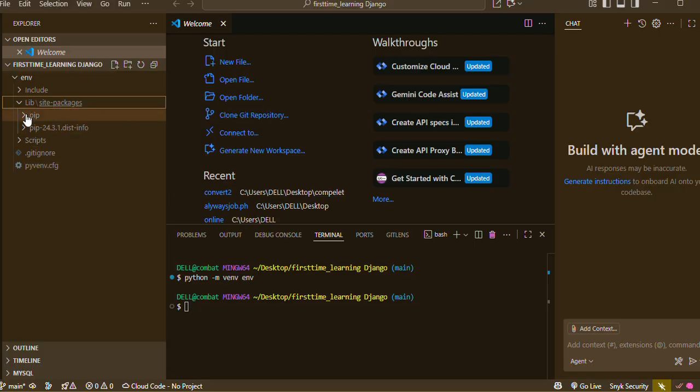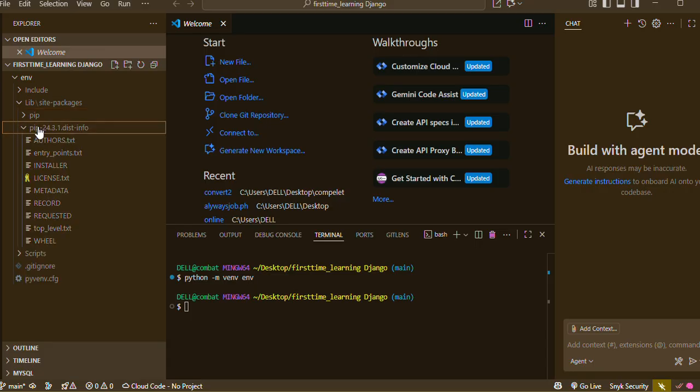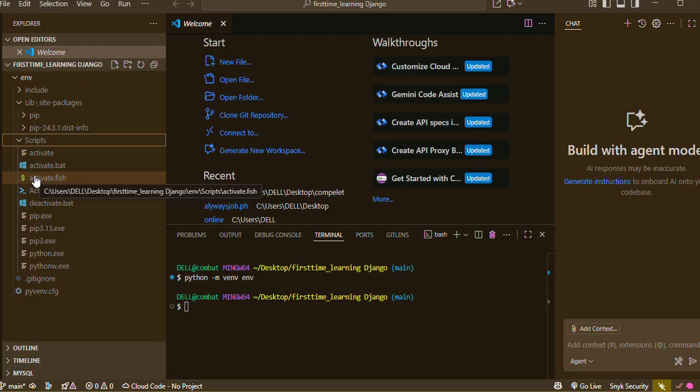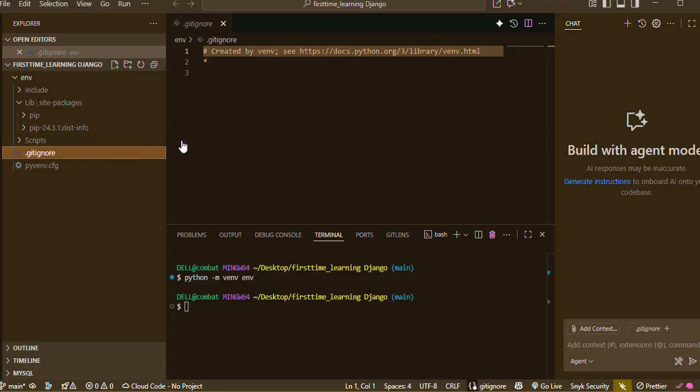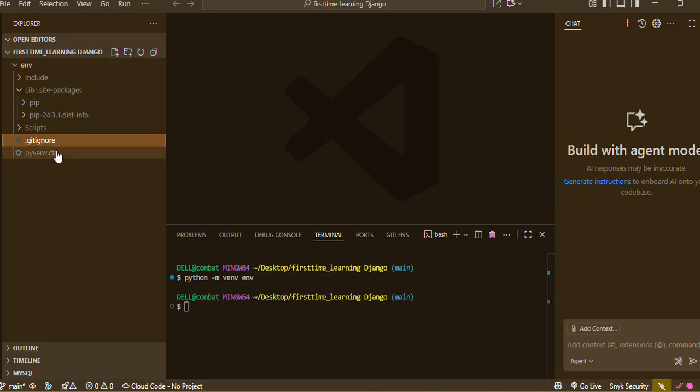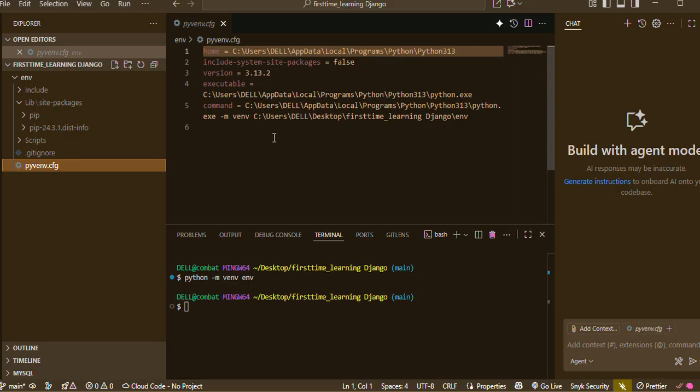Now I have pip as an installed package here that follows the environment, and I also have pip 24.3.1. This follows the environment. Then I also have scripts. Scripts are helpful especially when you want to activate and deactivate your environment, which we will go into. Then .gitignore by default. Everybody knows that .gitignore is where you keep things that you don't want to be pushed to GitHub. And this is your pyvenv.cfg, that is your configuration file for the venv.